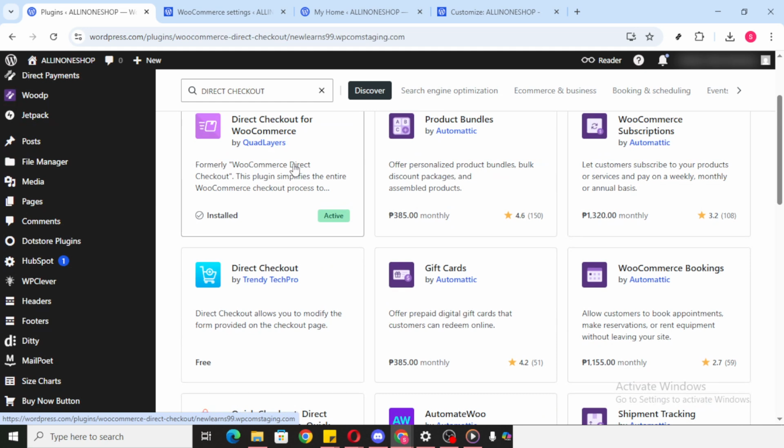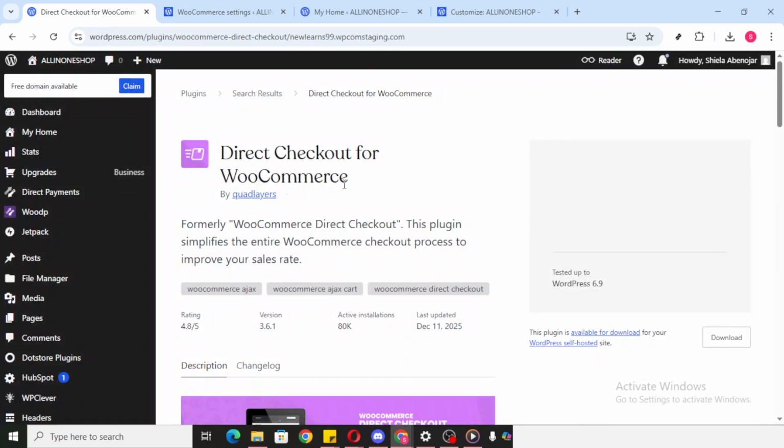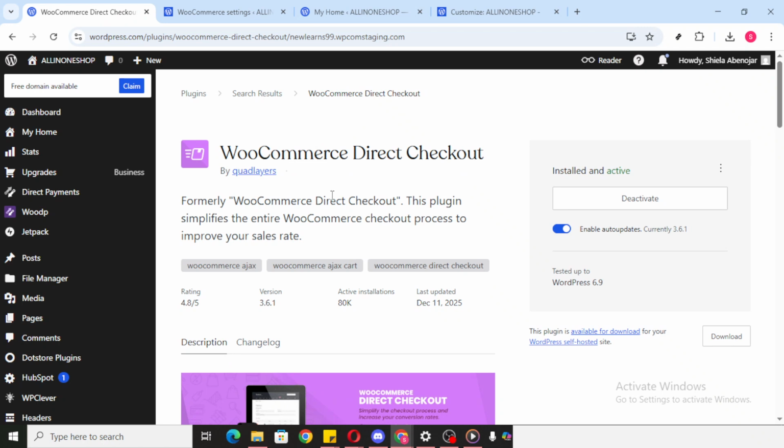When you've located the direct checkout option you want, click it to open the details panel. Here, you can review the description, screenshots, and recent updates to make sure it's compatible with your version of WordPress and WooCommerce. Checking the ratings and last update date is a good habit, as it helps ensure reliability and ongoing support. When you're ready, click Install Now.